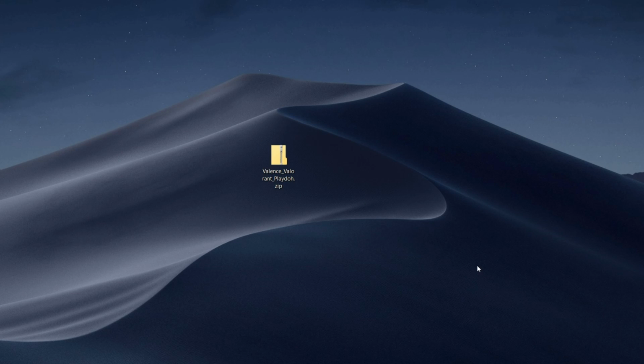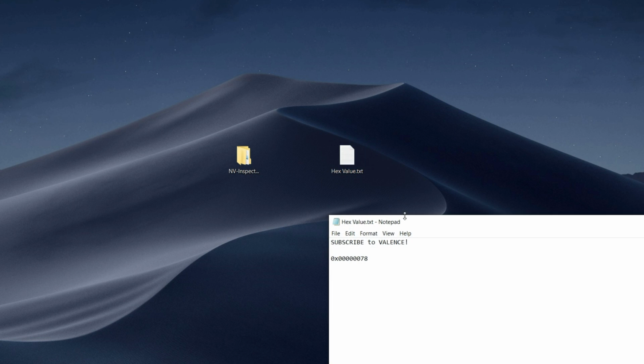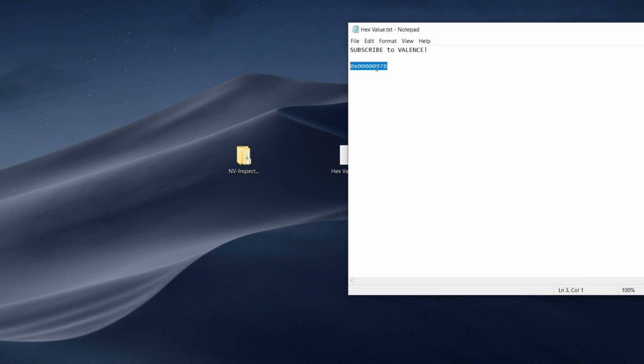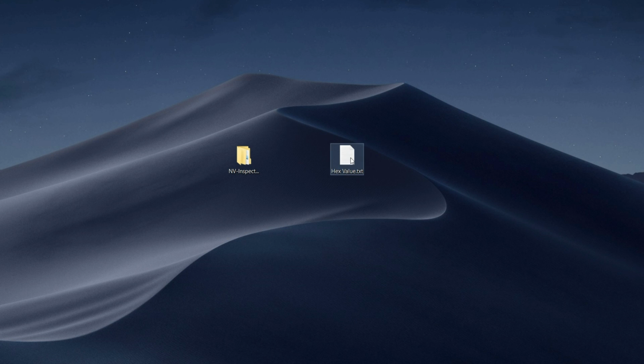First off, you guys go into the description below and download this file. Once you guys have this file, all you have to do is extract it, and you guys are going to get these two files. So one is a folder and one is a text file. So open up the text file and then copy this value, and we're going to use it later on.